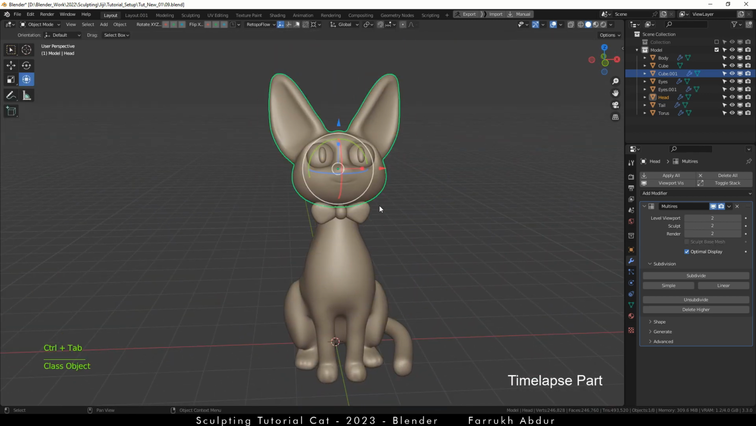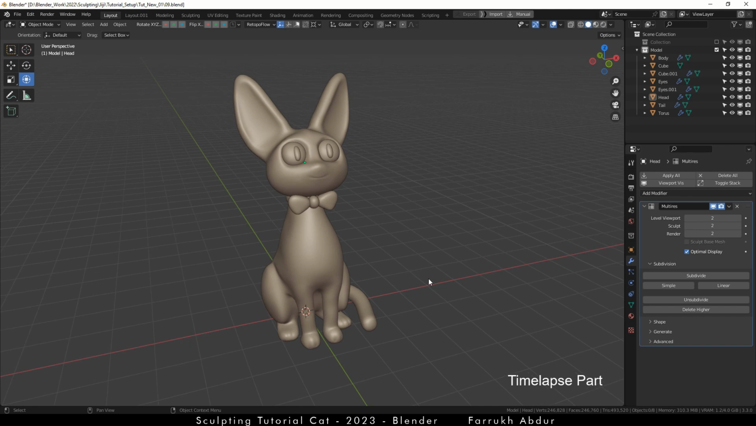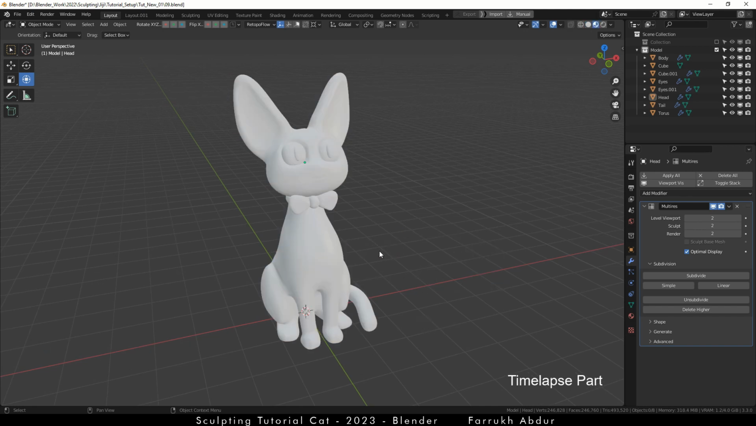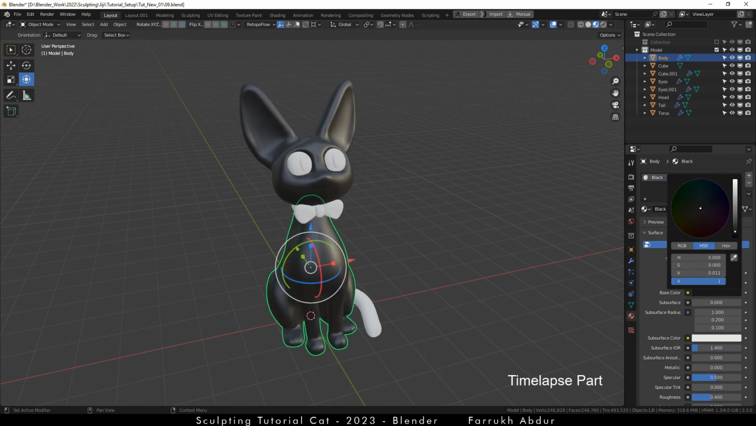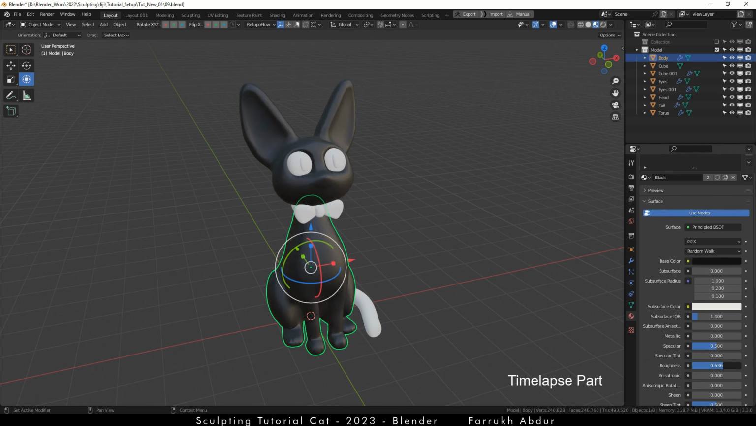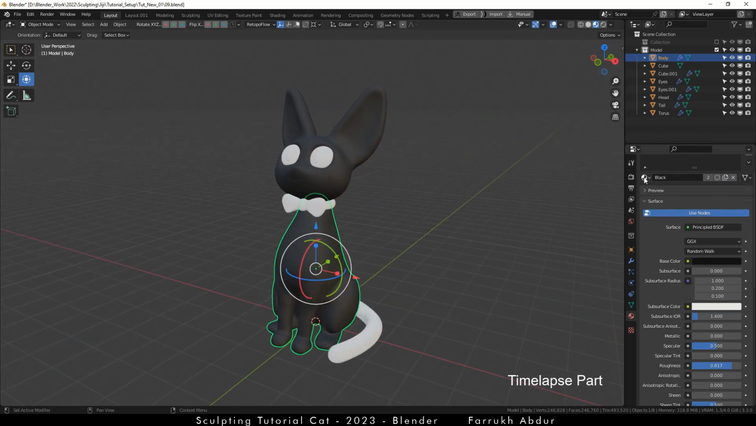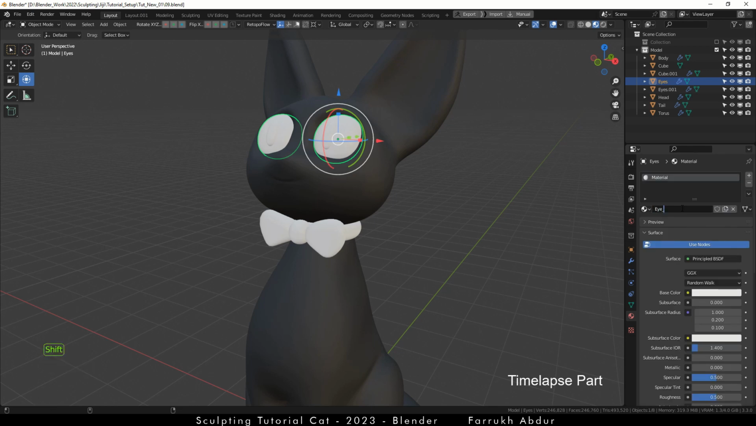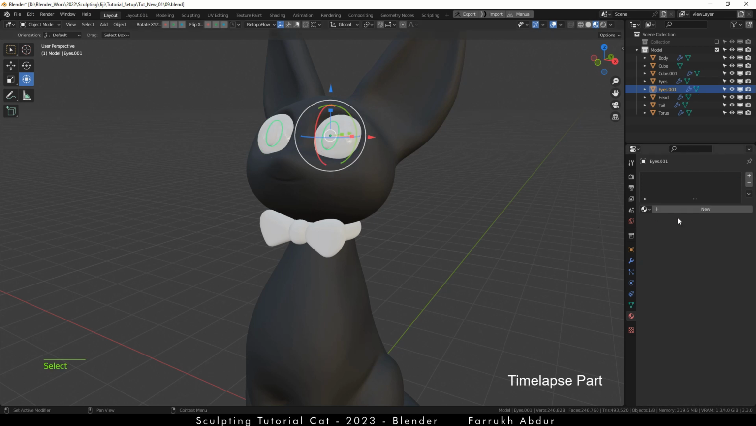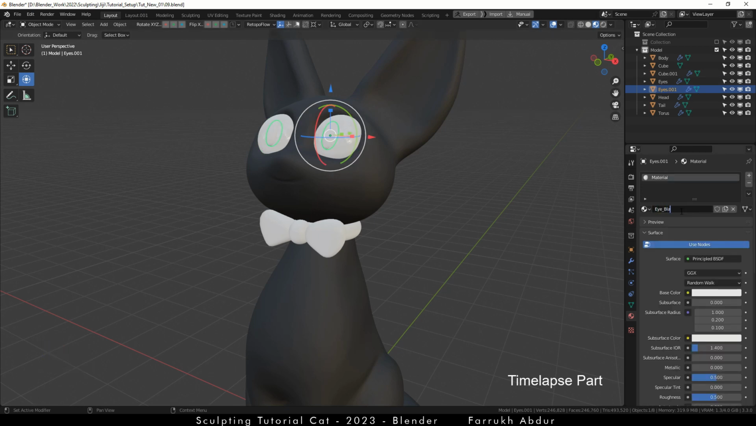Switch over to material preview. Let's assign some basic materials so we can see how our model looks in color. For the head, body and tail, I have assigned a black colored material with high roughness. For the eyes, add 2 materials, one white and other black. Keep the roughness value low so reflections are visible.